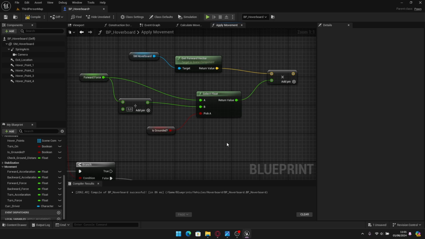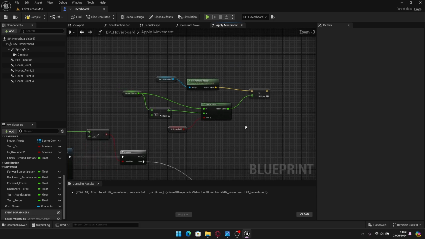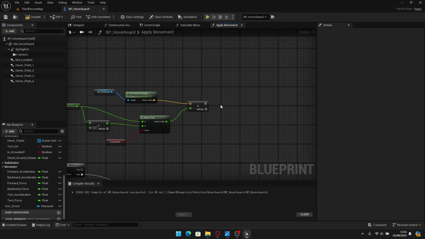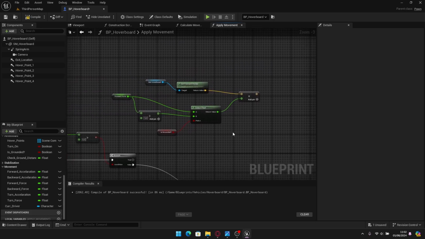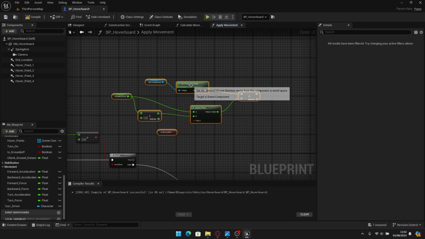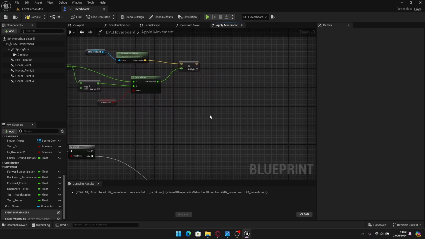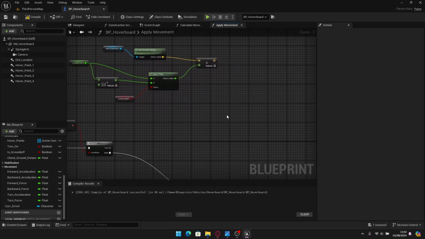So basically, if we are not on the ground, if we are in the air, this forward force of the hoverboard will be less. But if we are on the ground, we will apply the total forward force, right? So now we have the force here. We just need to apply this to the hoverboard. Let me just select those nodes here and put them a little bit up like so.